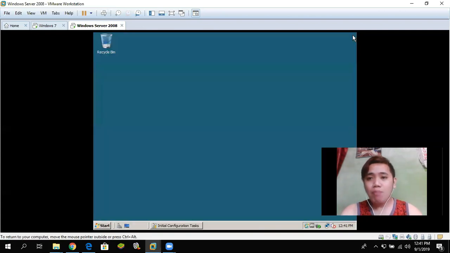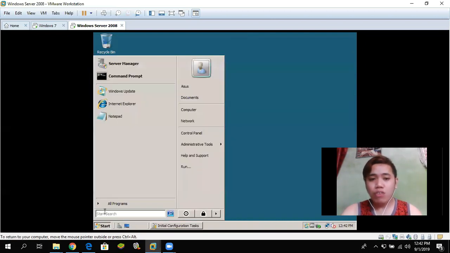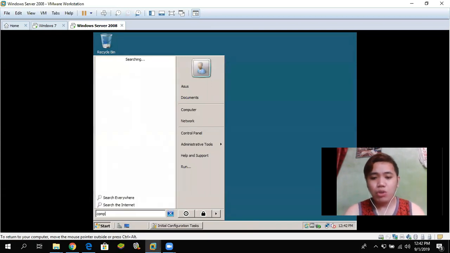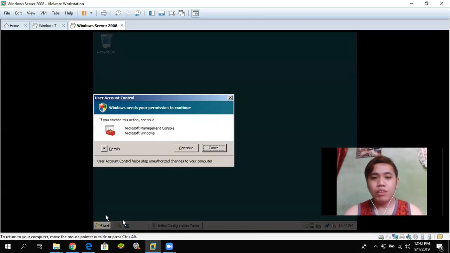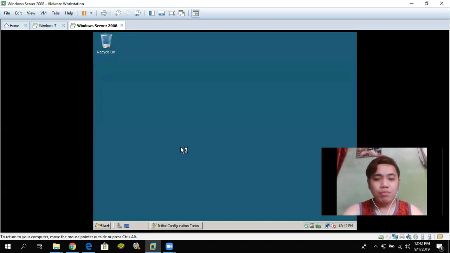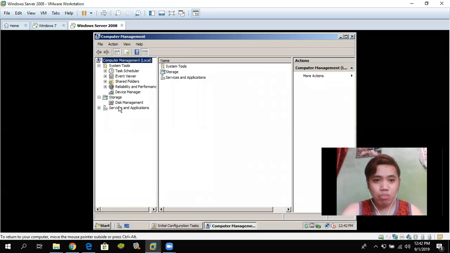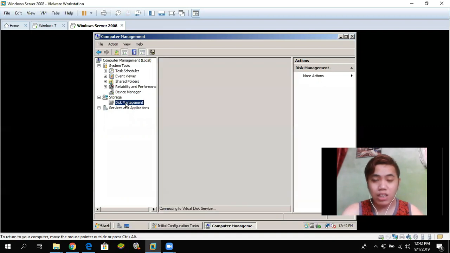Okay, so ang paraan na gagawin ko ay yung tinatawag na pag-shrink ng volume. So how to shrink a volume para magkaroon ka ng other volume. You go to start, then type here computer management. Okay, wait for the computer management to load. So dito, in computer management, you go to disk management to manage the disk.